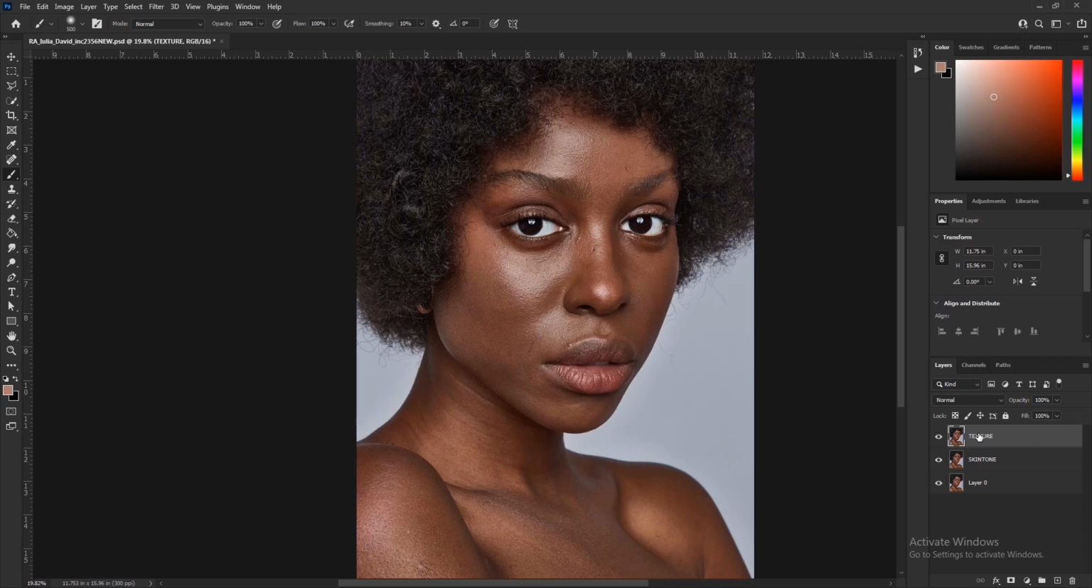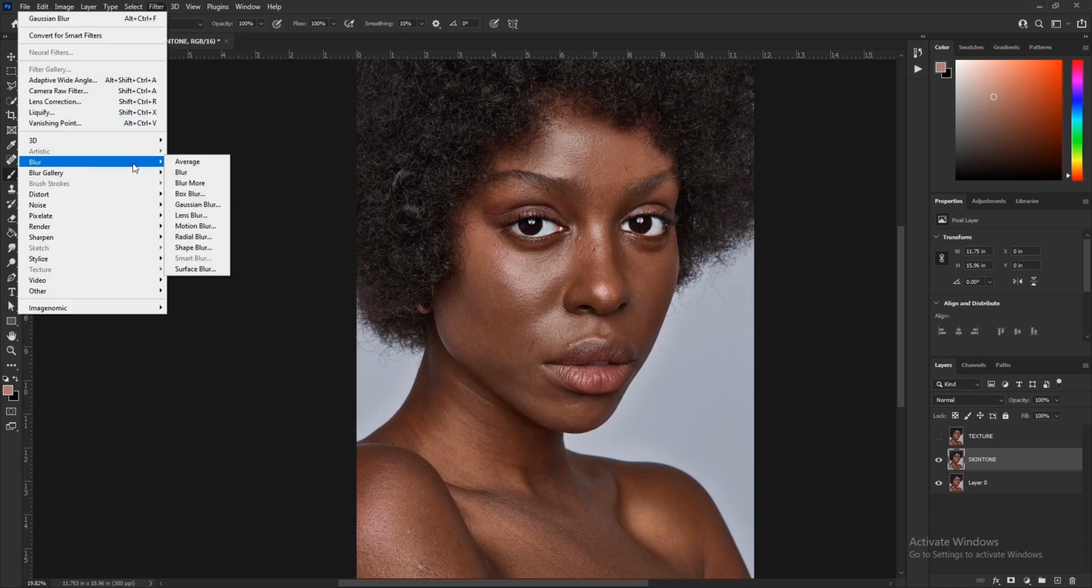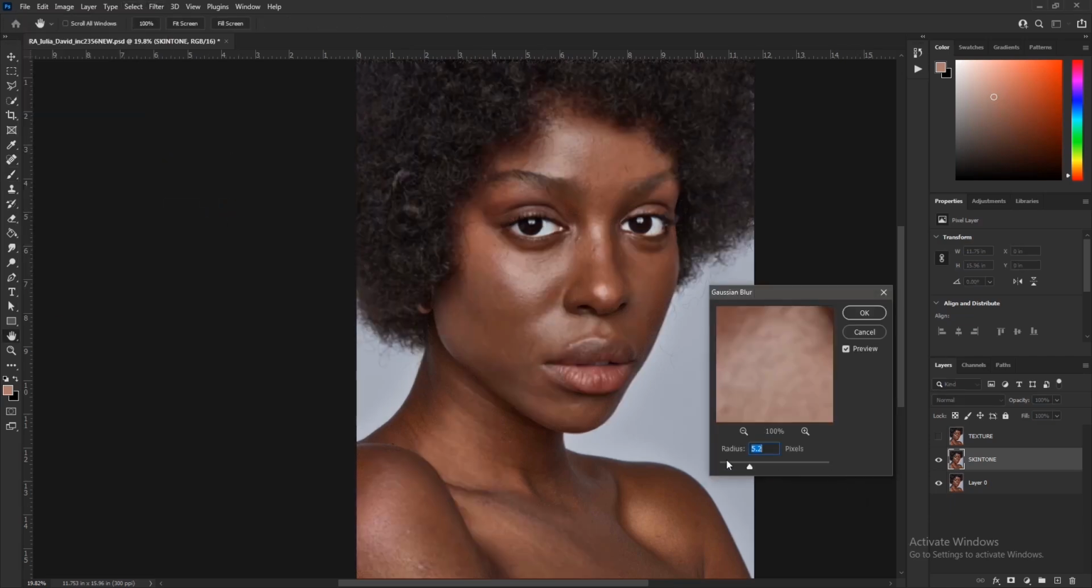So this is our texture layer up here, this is our skin tone layer down here. Remove the visibility of the texture layer so that we can work on the skin tone layer first before we come back to the texture layer. Add Gaussian blur to your skin tone layer under filter, under blur. This is Gaussian blur. Keep increasing the radius of the blur until the texture of the skin is almost invisible. I think this is good enough for me.